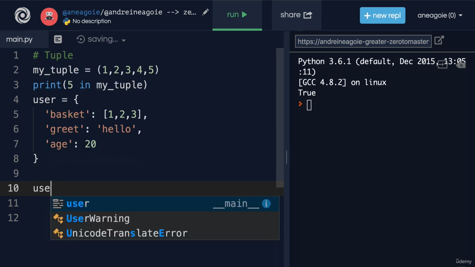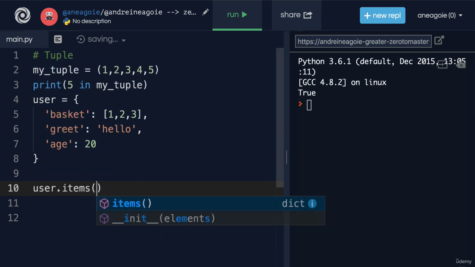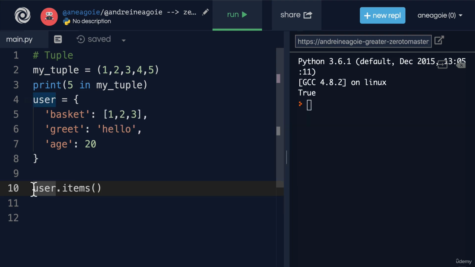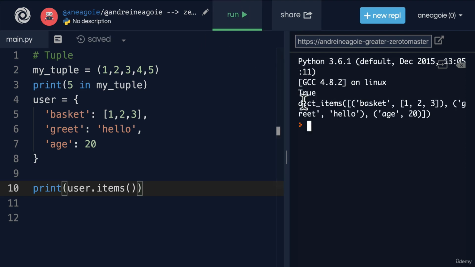And we saw tuples when we talked about dictionaries, right? Remember when we did user.items? I said, hey, just print user.items. And we saw here that we got dict_items. Inside of this, we see that basket [1, 2, 3], greet hello, and age 20 are each a tuple. So this actually returns our key and value as a tuple.